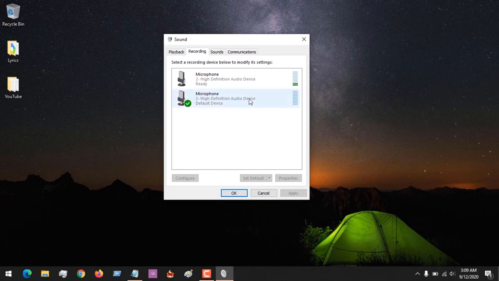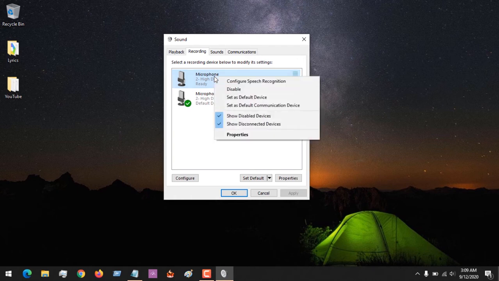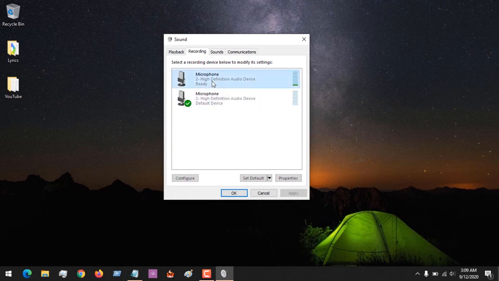You can see here I have two microphones enabled. This is my default microphone, the microphone I use to record this video. But the upper one is my built-in microphone.